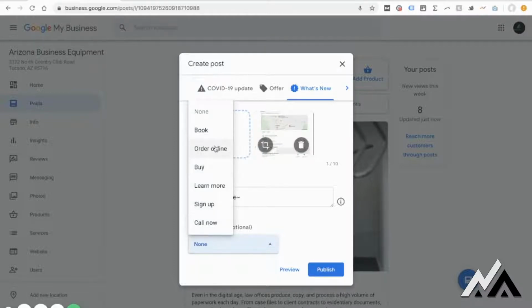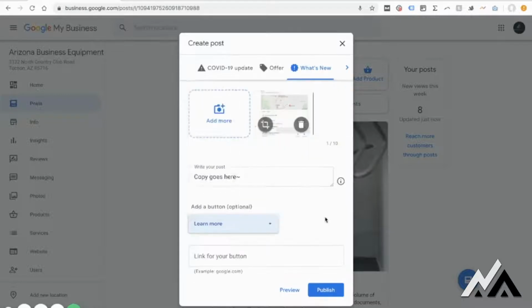And you can do buy and order online. So let's just do more of a Learn More. And then we're going to link it to our website. Let's say we own google.com/contact. So you're going to go ahead and enter the website for the place where you want folks to go ahead and learn more. That could be to your blog, or it could be to a services page, and then you're going to hit publish.